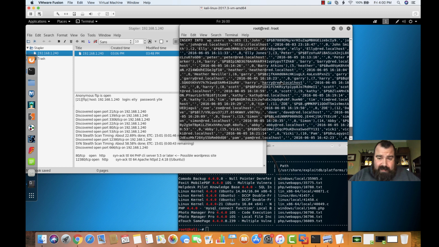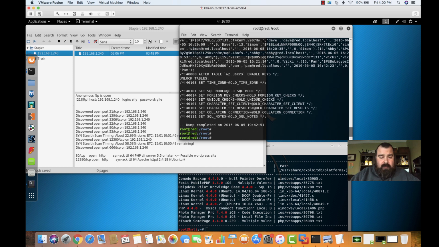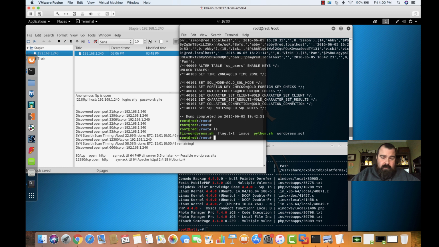Actually, it looks like this is the SQL file that would actually have passwords in it. So these are the WordPress users. We see Scott and his password, Tim his password. So we could possibly use this list to brute force access to their WordPress site. Let's see what else is in here.